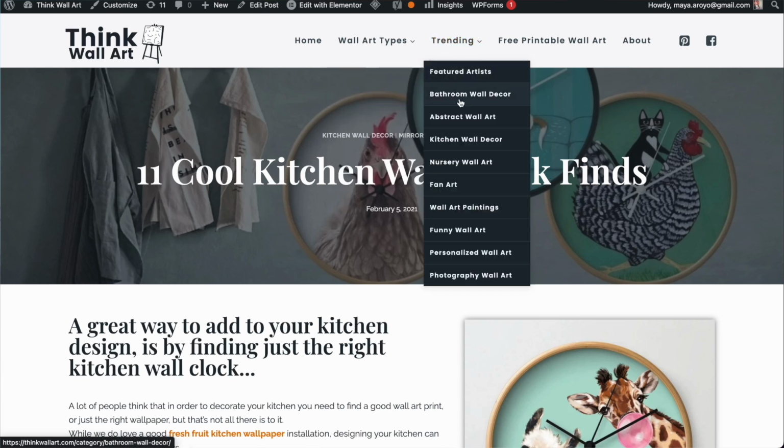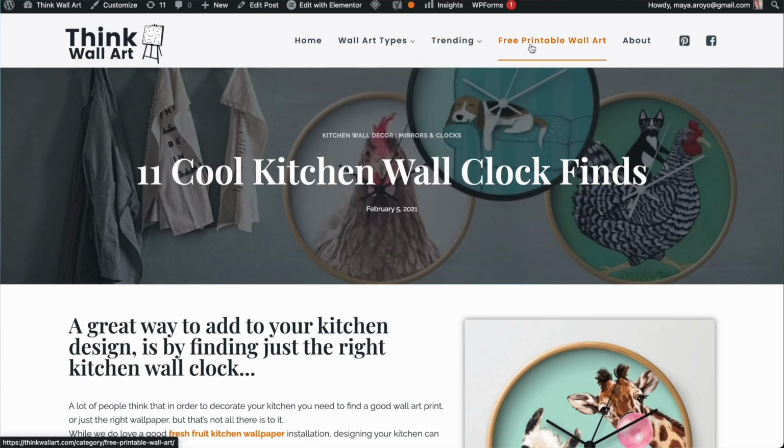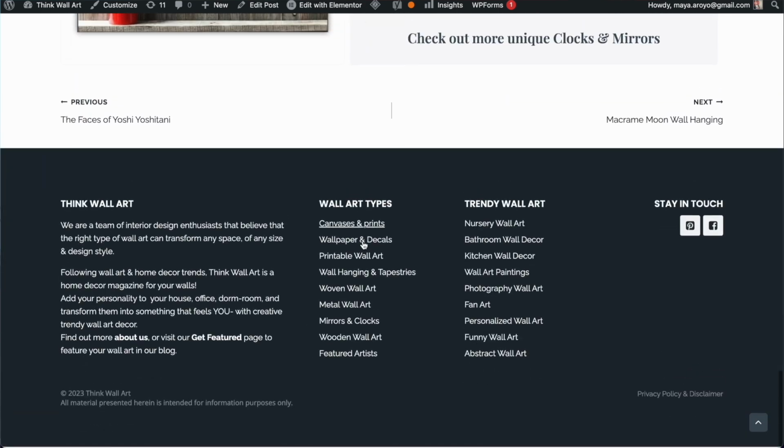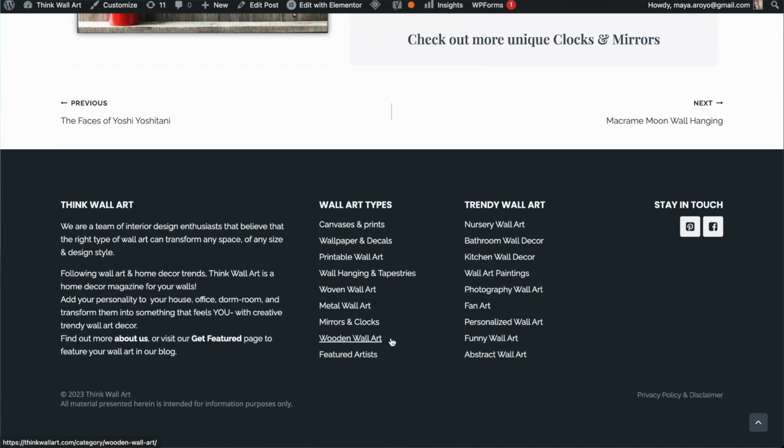We also have trending, which opens a drop-down menu. Free printable wall art, which opens a link to a category that is internal, an about page, Pinterest, and Facebook. Now, you can also have a menu, as I can see here at the bottom, for wall art types or a menu for trendy wall art. Different themes with different complexity will give you the option to have menus of different types.